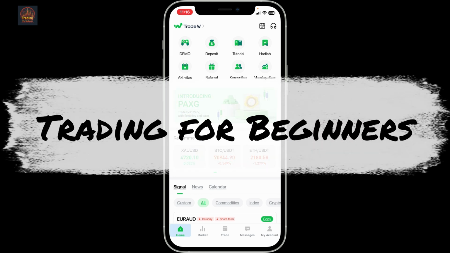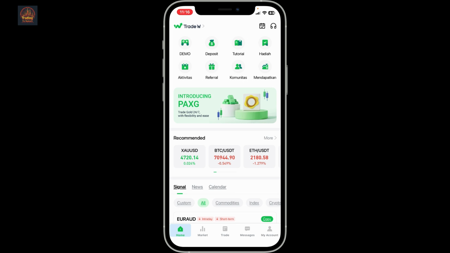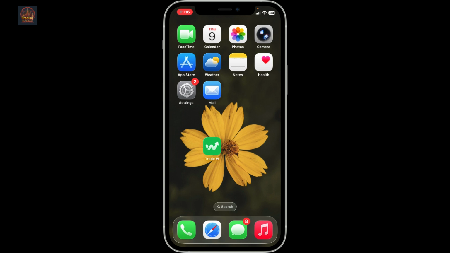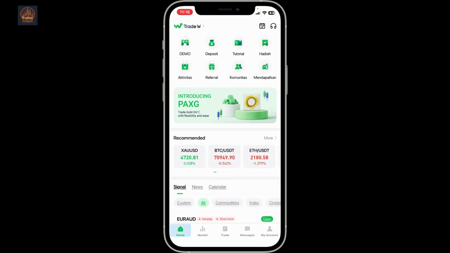If you want to redeem a code or coupon with the Trade Wheel app, then the process is quite easy, so follow along. First things first, launch the Trade Wheel application on your mobile device. Once you're inside the home page, make sure that you're logged into the account as well.